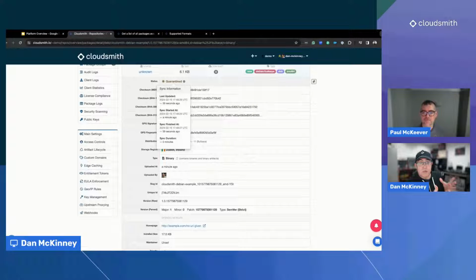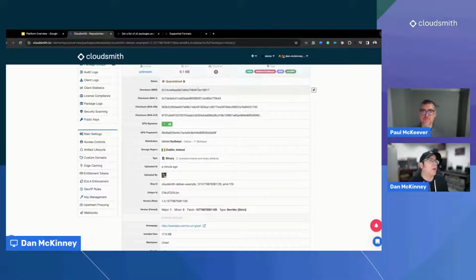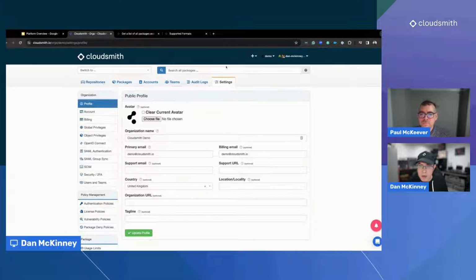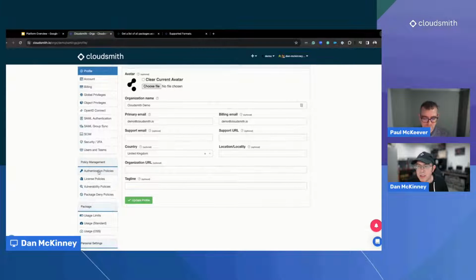So this is a really good point to just take a step back and talk about policies. So we showed how to push the package. The package has been caught by one of our organizational policies. Now, we'll go and look at that. I did mention them earlier briefly when we looked at organization settings. So here are our different types of policies: authentication policies, license policies, vulnerability policies, and package deny policies. That was quite a mouthful.